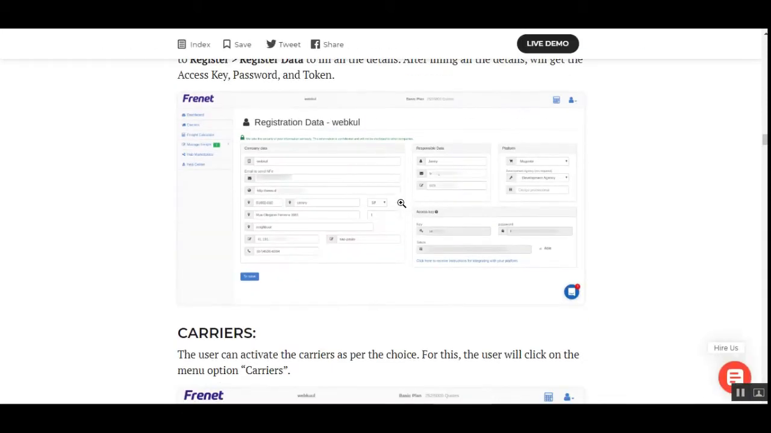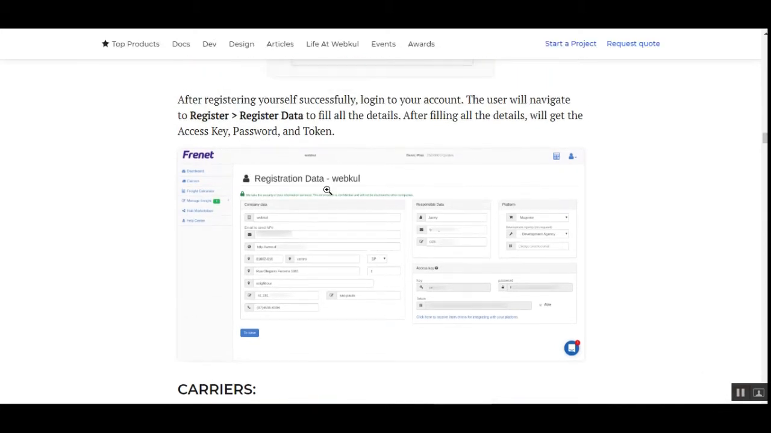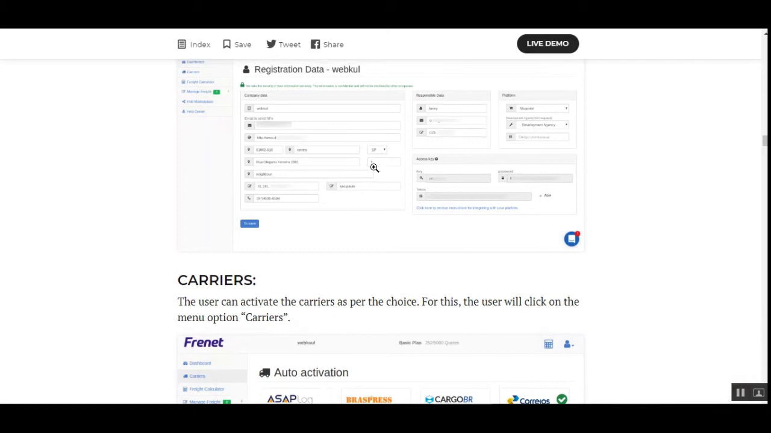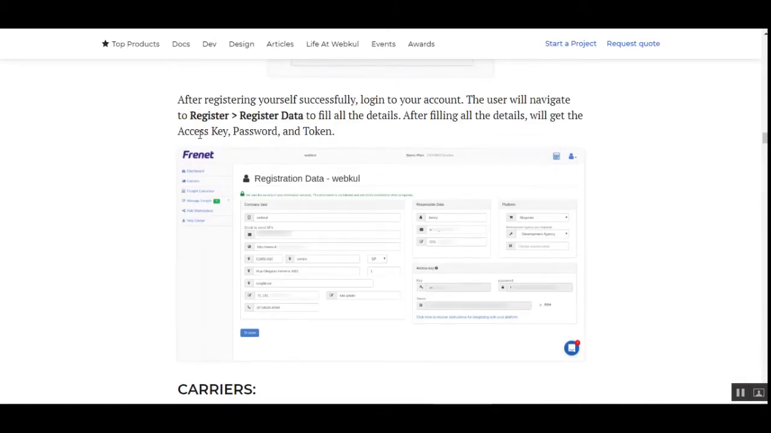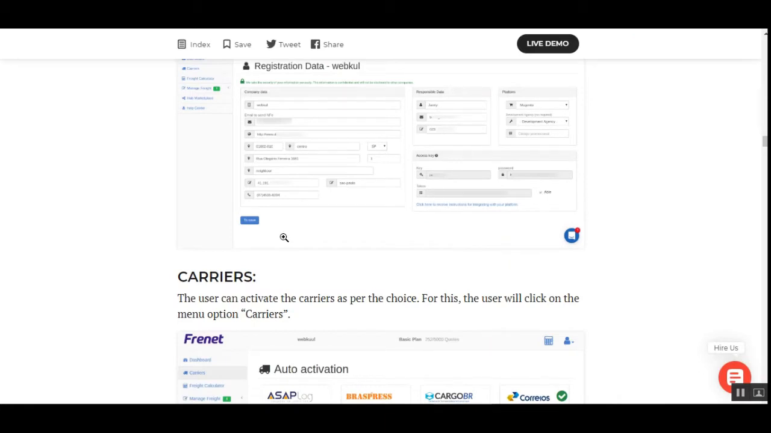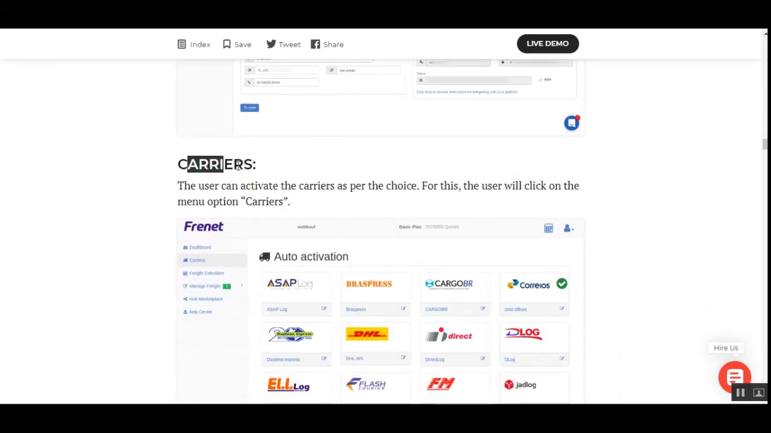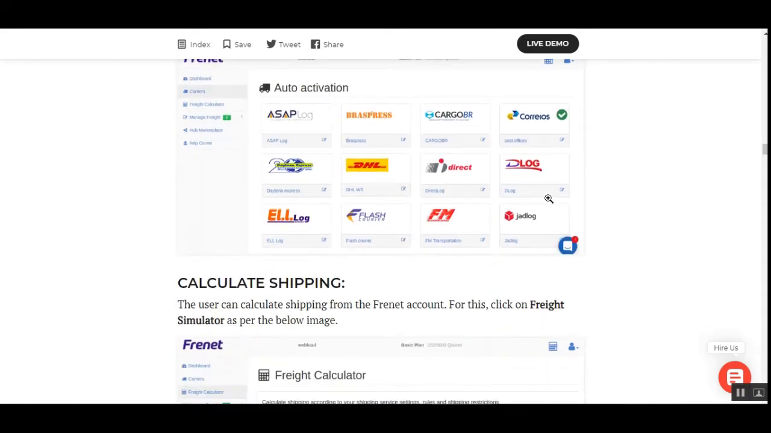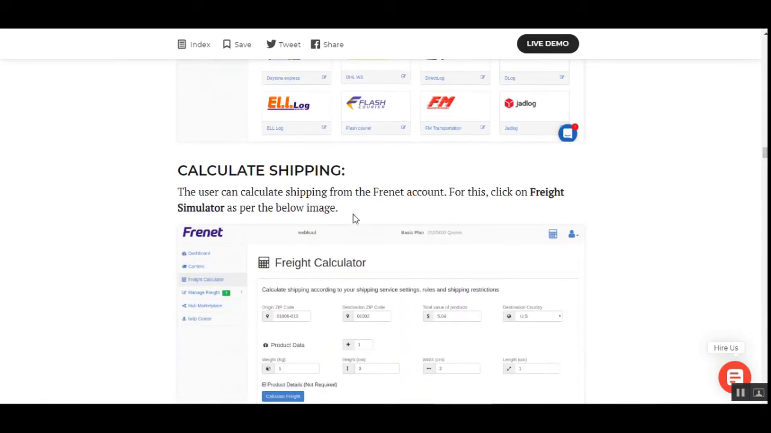So here you have registered yourself, then at the Frenet page you'll have to navigate to the registered data section, and there you'll find your keys, that's the access key, password, and the token that you can use in the admin backend panel. Apart from that, you can also choose the carriers within your Frenet account itself, and from the given auto activation shipping methods, the admin can choose the carriers that are needed to be displayed at the web store front end to the customers.